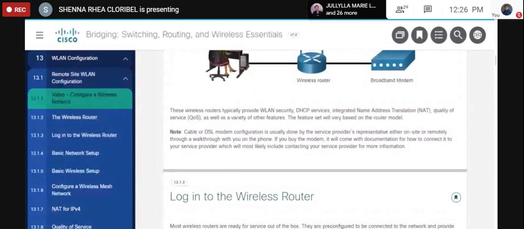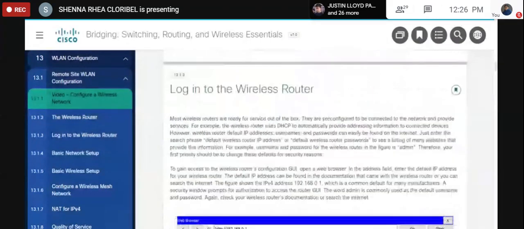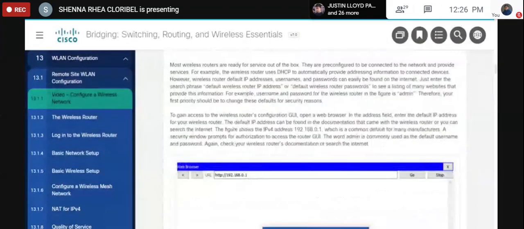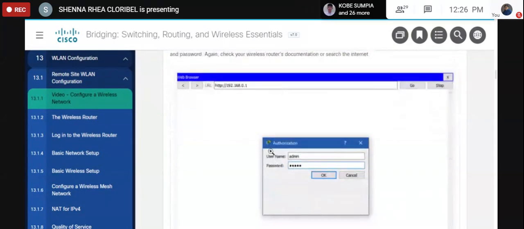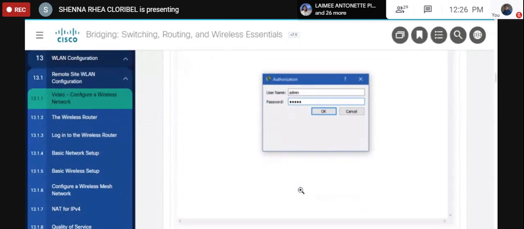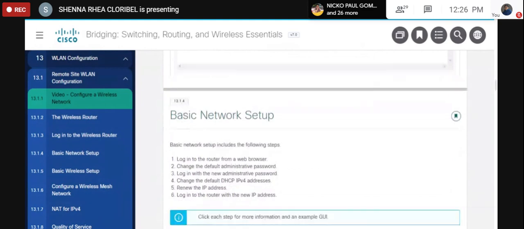So when you log into your wireless router, you have to get the default gateway. So you can search for that sa CMD. Then normally it's 192.168.0.1. Then it will ask you authorization, like username and password. And after that, you will be directed to the basic setup.